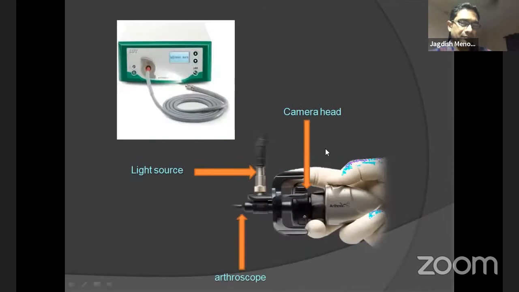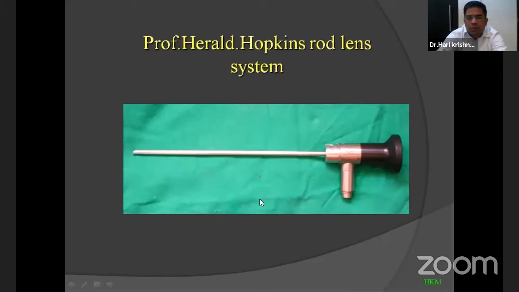And usually the camera has an option of zooming and taking the pictures, and the light source is connected to the arthroscope. So now comes, what is an arthroscope?